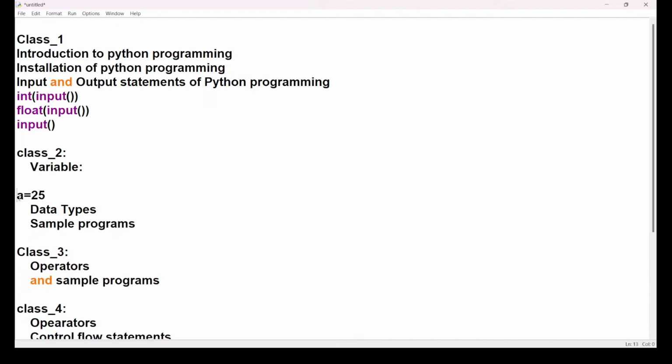How many types of variables are there? There are three types: local variable, global variable, and class variable. A local variable is declared inside a function and used in the same location. A global variable is declared with the help of the global keyword and used in the entire program. A class variable is declared and used inside a class. We will discuss everything in the coming classes, don't worry. I just want to give you brief information regarding all the classes.